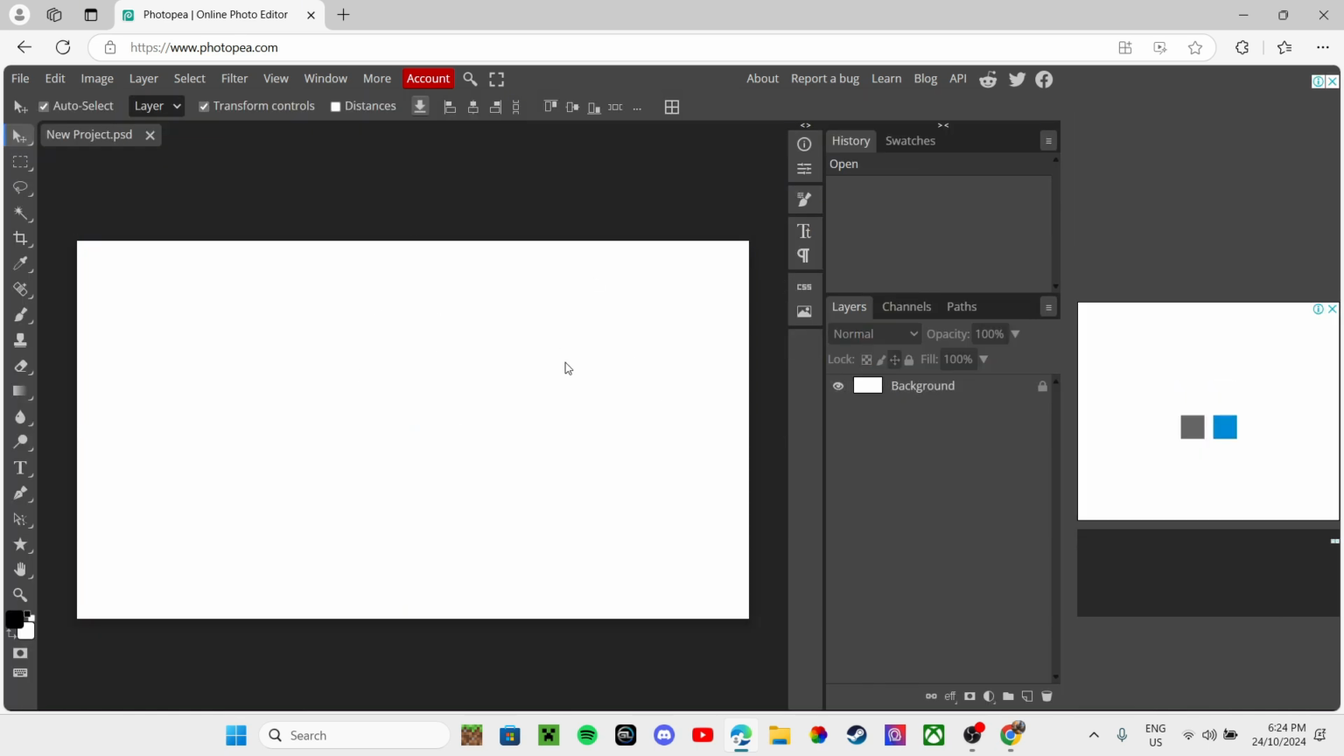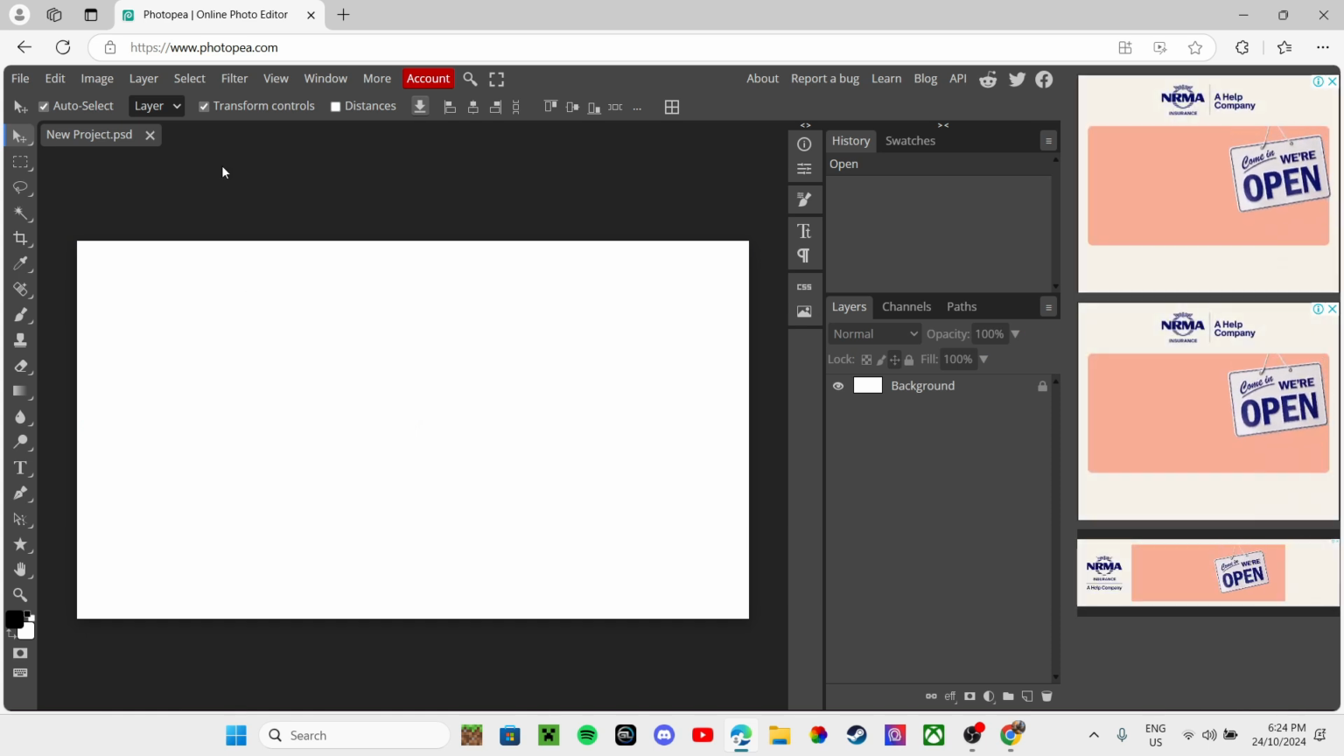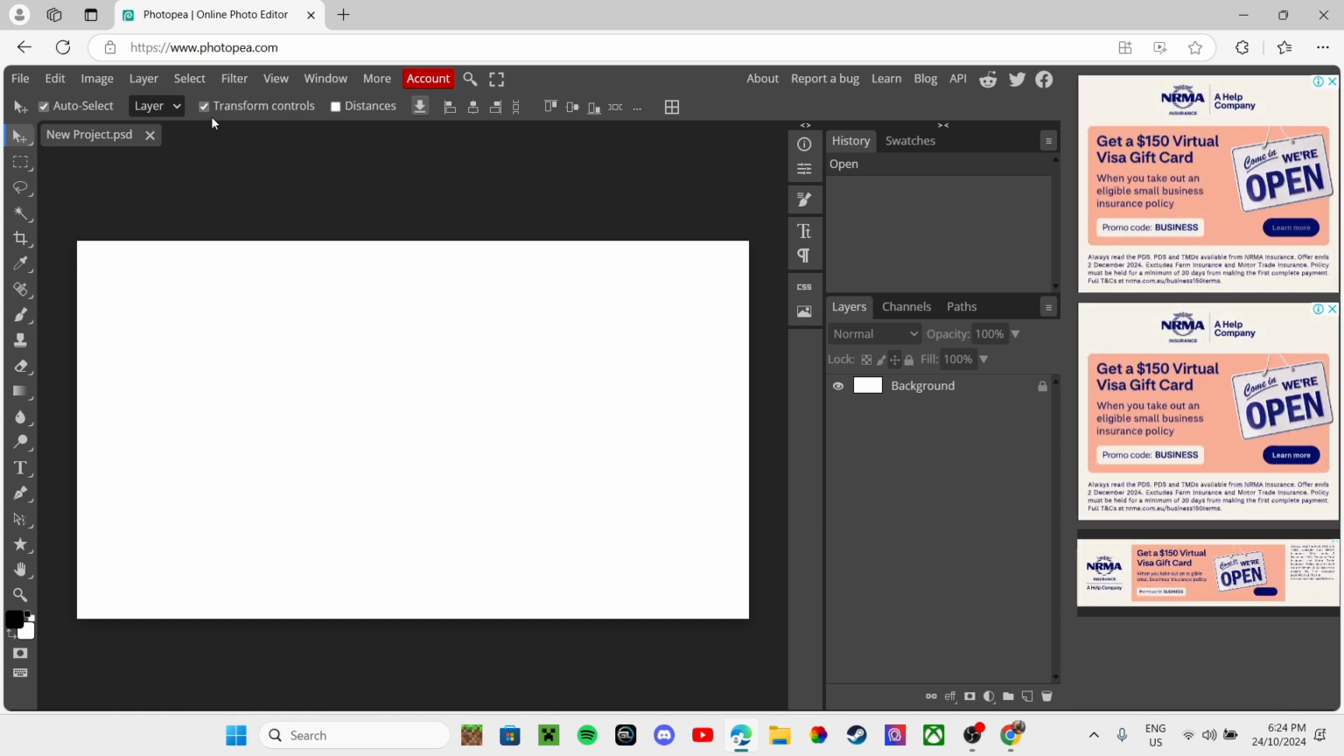Now you should just have a blank background, and then this thing, transform controls, is really important. It lets you move stuff, so just make sure you have it on check.